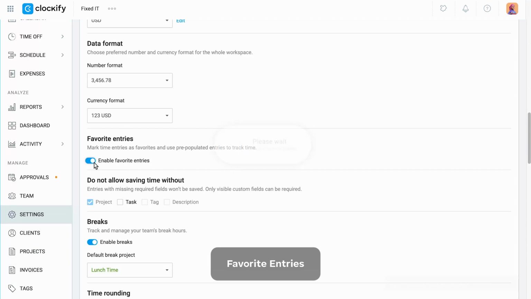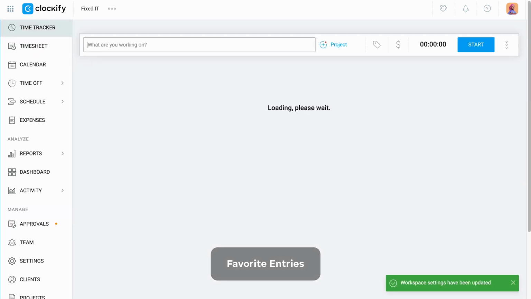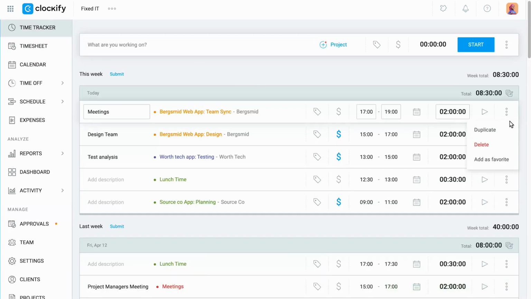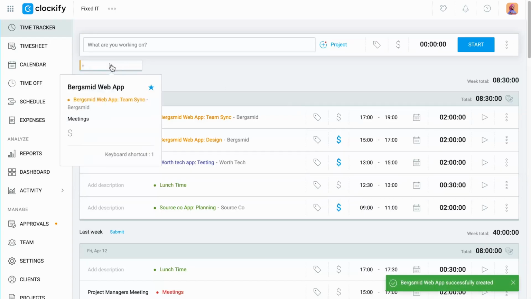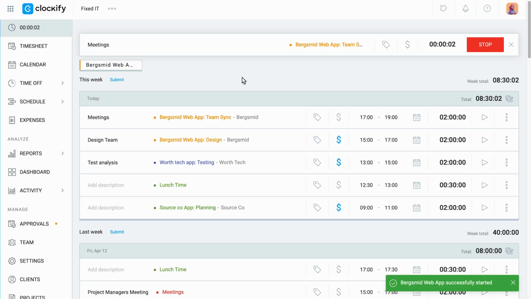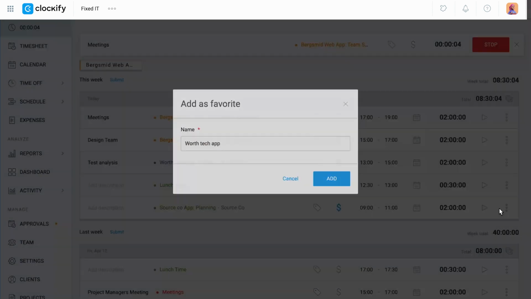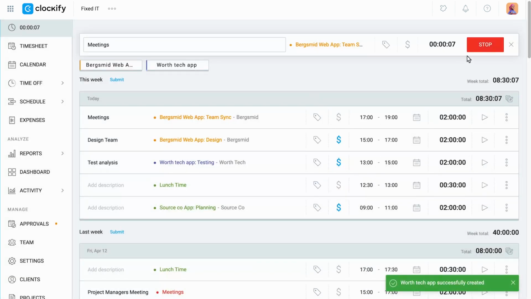Clockify allows you to mark time entries as your favorites. This way you have easy access and can reuse them with just one click, making time tracking faster and simpler. Once an entry is saved as a favorite, changes to the original entry will not change the favorite entry. Each user has an option to have a maximum of 5 favorite entries per workspace they're a part of.